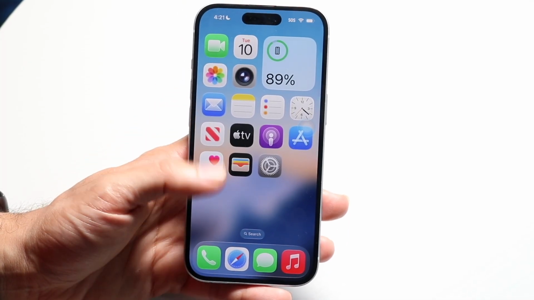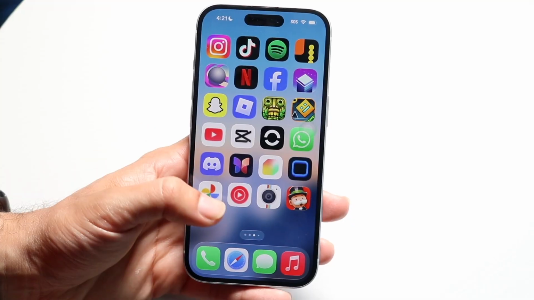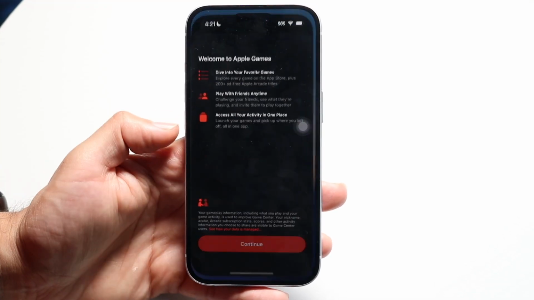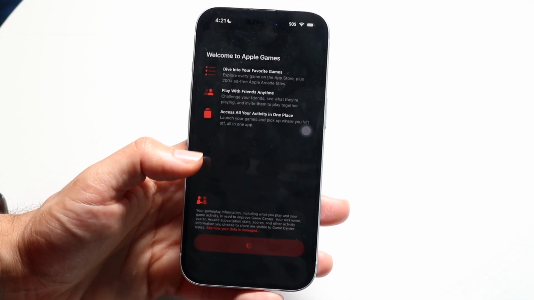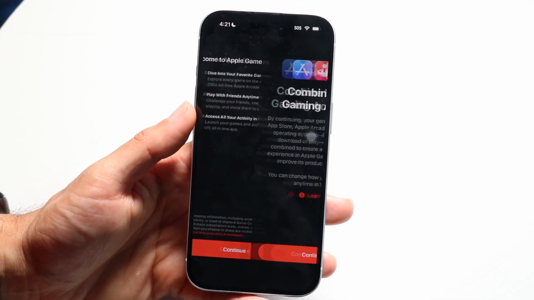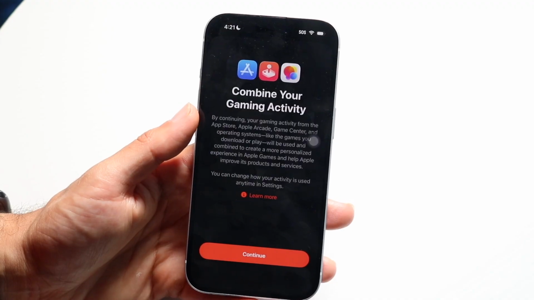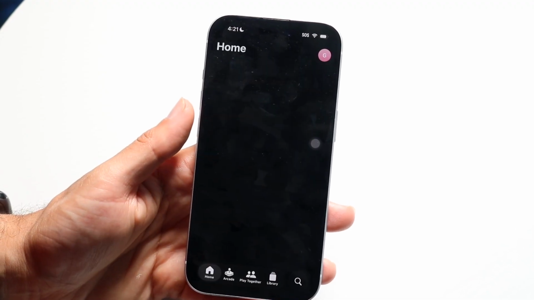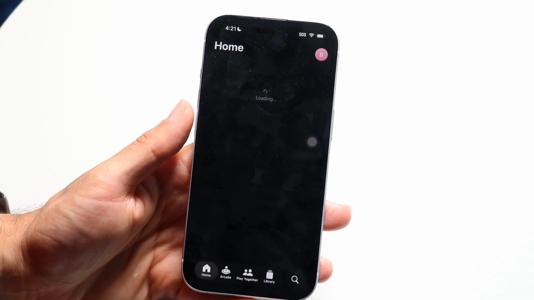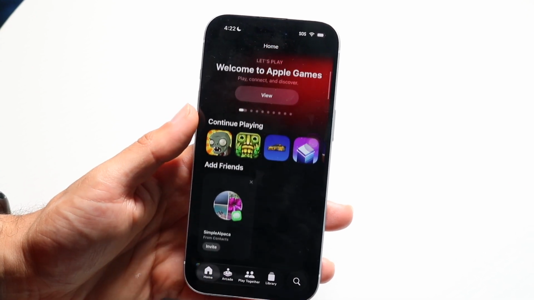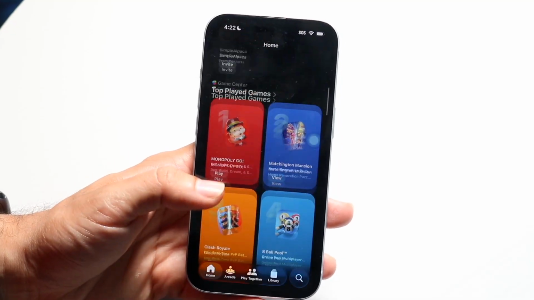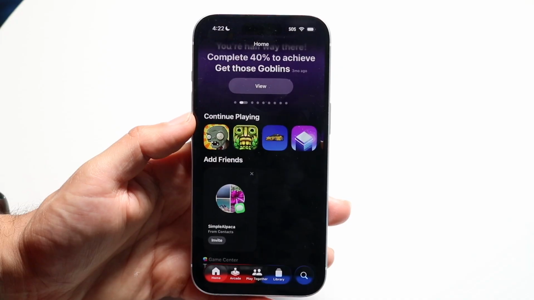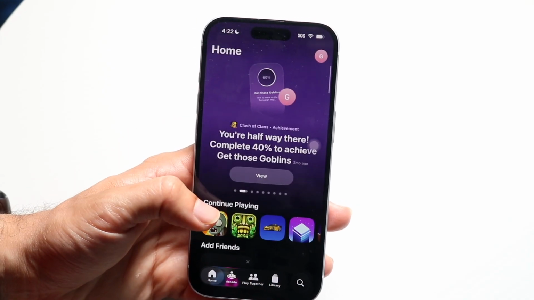There's also a new update for a new application. This new application is called Apple Games. So here's this new feature right here, this new application. And within Apple Games, what this application does is it allows you to basically have all your games in one area. You can play with other friends, and you can combine your gaming activity. So within here, you're going to be able to use all the games that you have. And you can basically have your games and your experiences all inside of one application, which, like I said before, is a really cool thing to have.